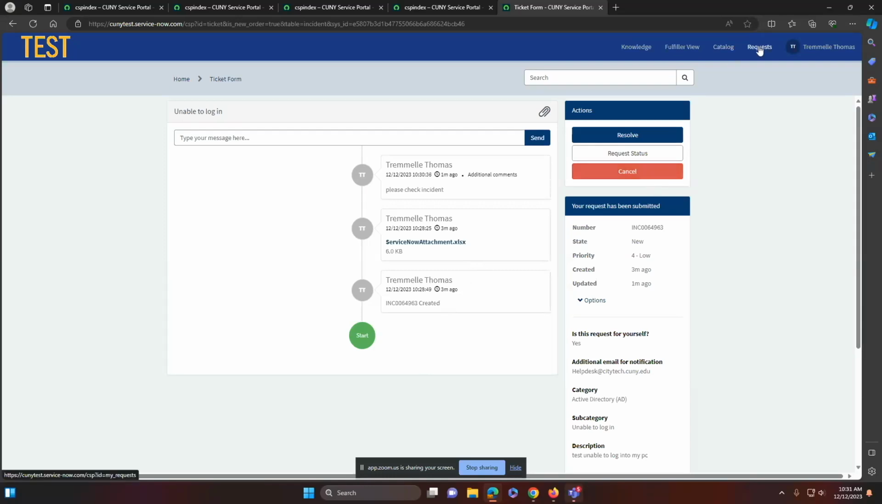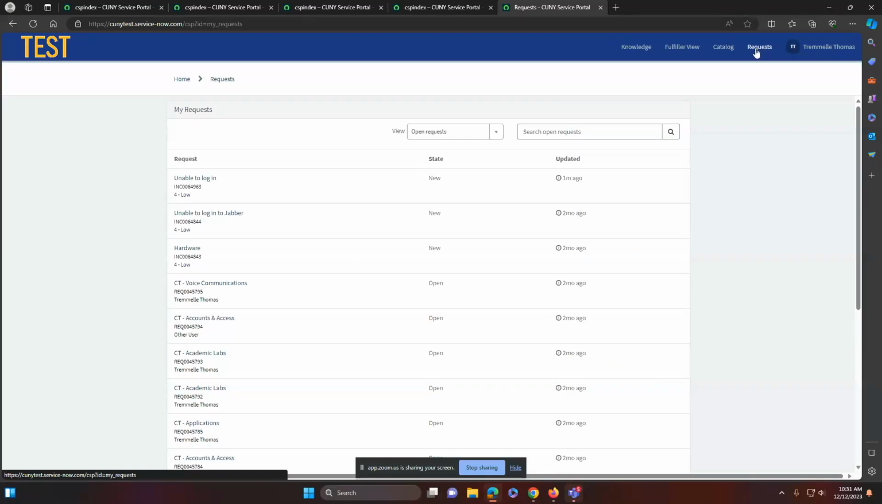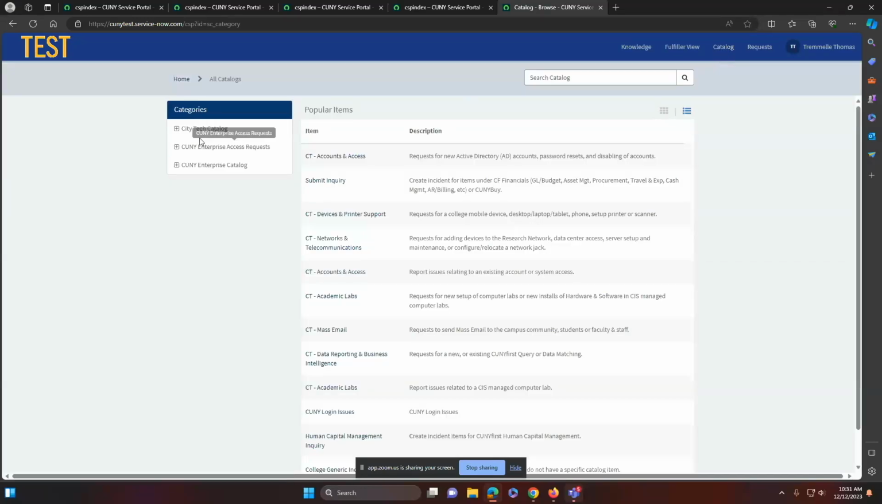So if I click on request, you'll see all the incidents and requests that I've submitted. So unable to log in, this is new, it was a minute ago. It's listed here. If I click on the drop down arrow there, it shows me my open requests and my closed requests. So I'll go back to catalog and I'll submit a request.